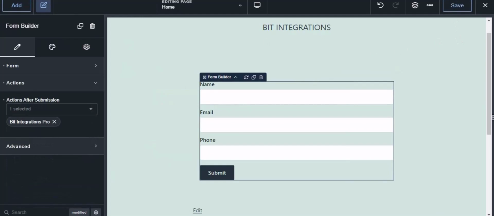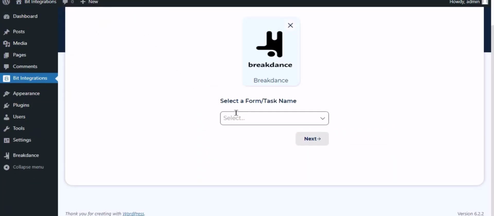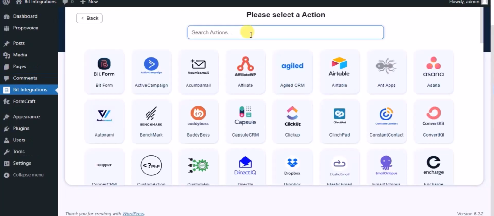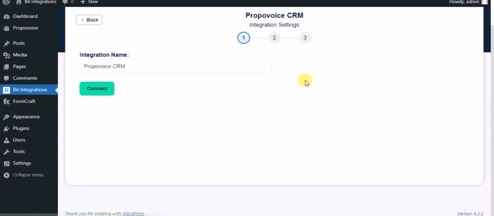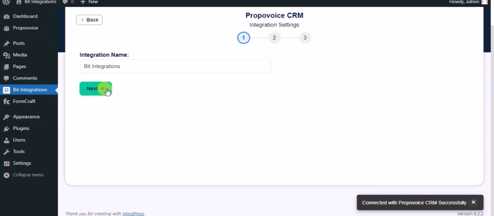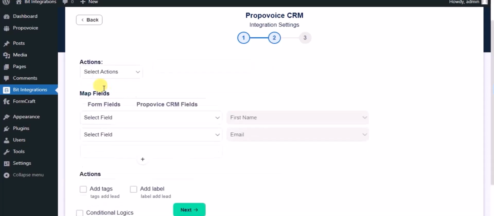Now navigate to the Integration Page. Select a form. Click Next. Now here search and select Propovoice CRM. Give a name. Now click on Connect. Click on Next. Choose Module.